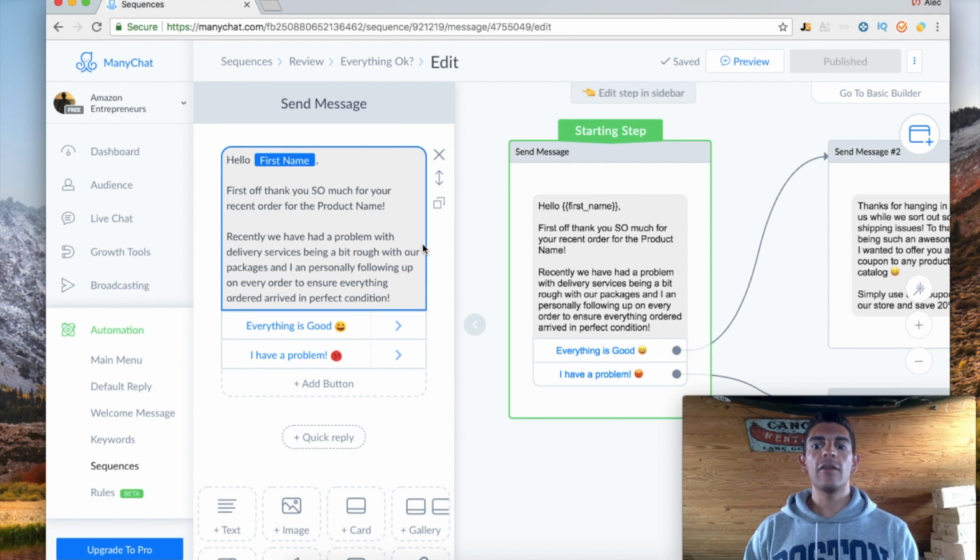What this says, I'm going to walk you guys through this. Hello, first name. Whatever the customer's first name is, it's going to insert that there. So let's just say hello Mary. And then it's going to say, first off, thank you so much for your recent order for the product name, spatula, or whatever your product is, you're going to put that in there. Recently we have had a problem with delivery services being a bit rough with our packages, and I'm personally following up with you on every order to ensure everything ordered arrived in perfect condition.